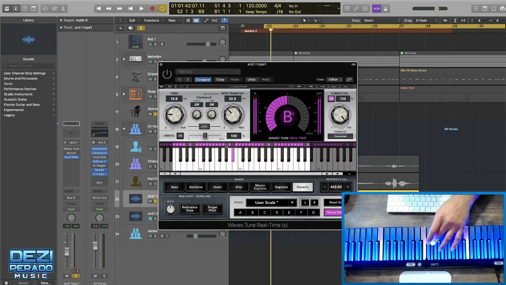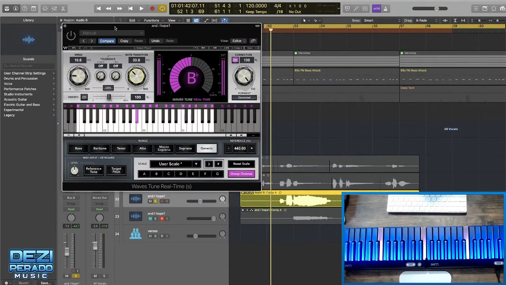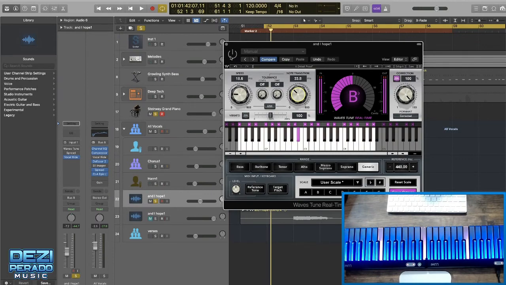So the B, C sharp, F, D sharp. Okay. And I'm going to leave these settings. 18 is the speed, transition is 33, and then we'll listen to the harmony with the Autotune active now. Just going to turn it on.